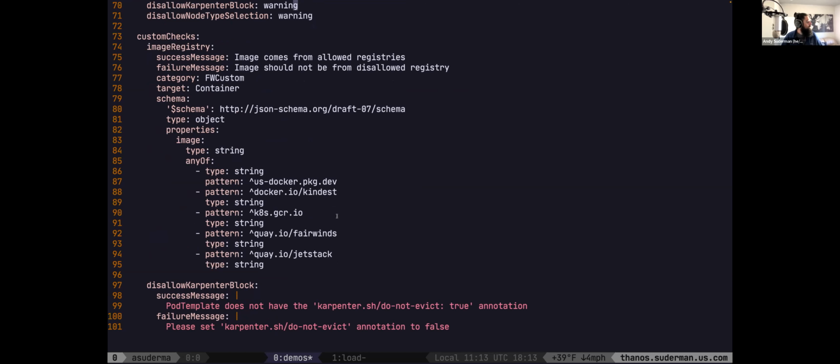I saw something else. But perhaps we want to say that all of our images have to come from a specific list of registries. We can write this policy here that has a couple of messages to go with it, and is assigned a category. It's targeting the container specification. And then we write our policies in JSON schema. If you go into the Polaris repository, you'll see that all of the default checks are in the checks folder, listed in YAML files, and they look exactly like this.